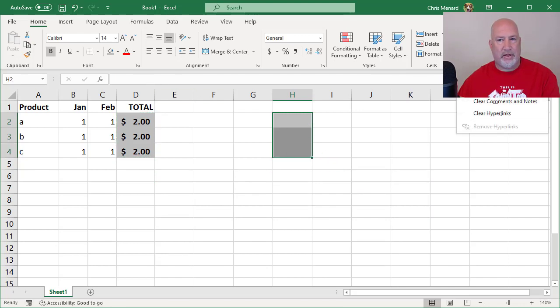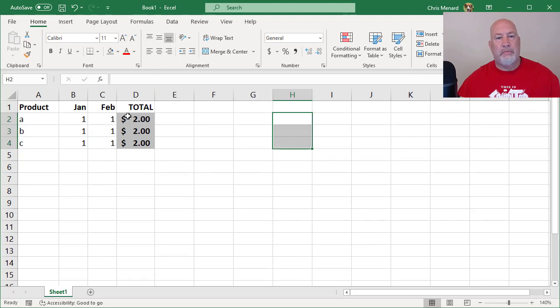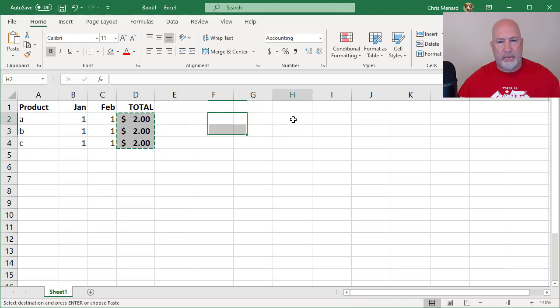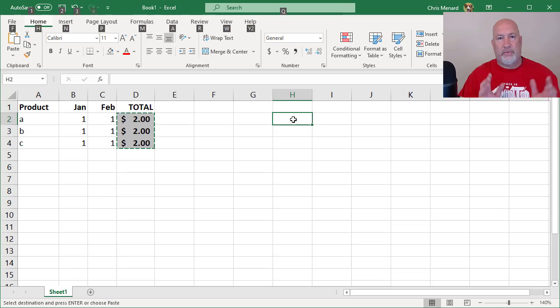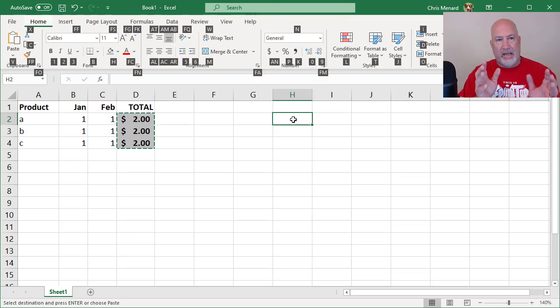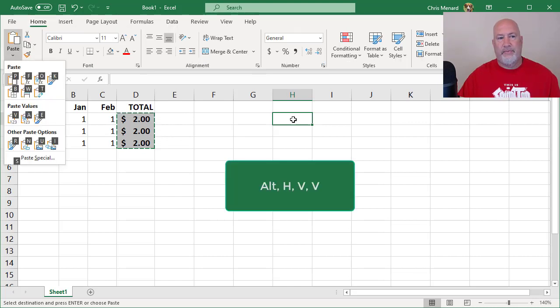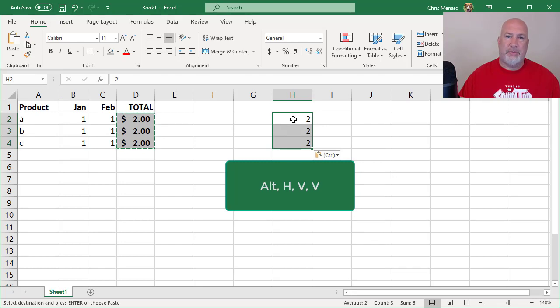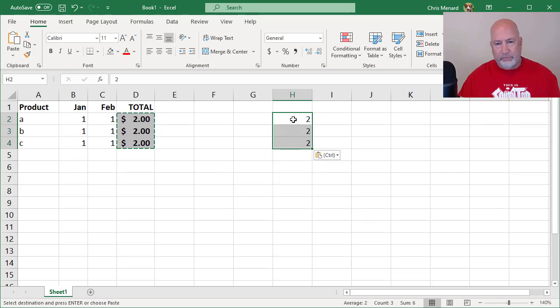Okay, so now let's talk about keyboard methods. Let me clear everything out of here. Method 1 with the keyboard. I'm going to copy. This is my favorite method. You may not like this one, but this is what I do. Alt key, the letter H. I'll do this twice. The letter V, and then the letter V again. And there is Paste Special keyboard tip number 1.